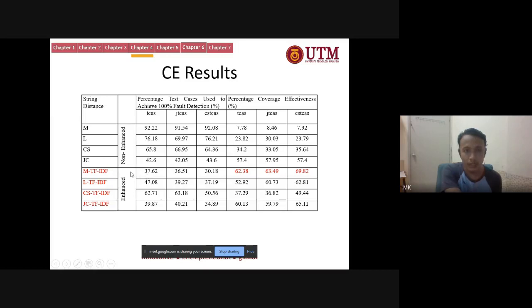You can see here, for example, for the 1% percentage of coverage effectiveness, it goes from 7% up to 60%. So it's a very significant improvement. Therefore, for this significant improvement, we choose the MTF-ADF to be used for the next two chapters.